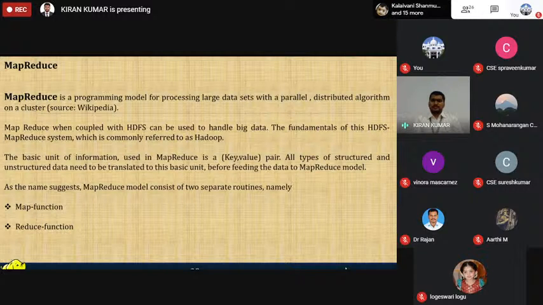But here Hadoop provides a programming model called MapReduce, which performs the processing in parallel, as a distributed algorithm on the cluster. Because whenever I say cluster, it is a distributed environment, and all the jobs will be processed parallelly. So that is one point.